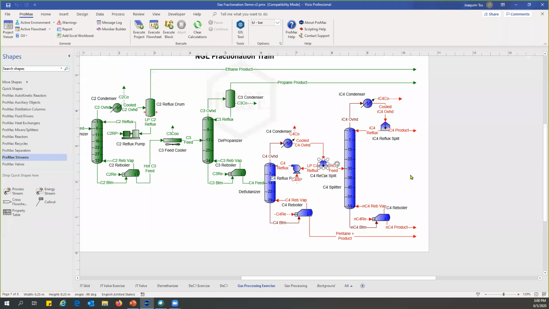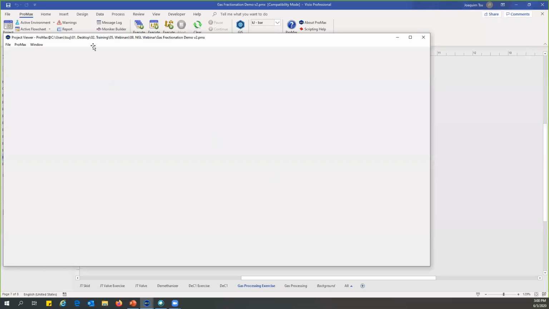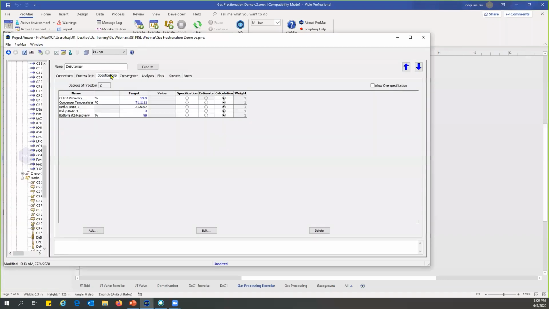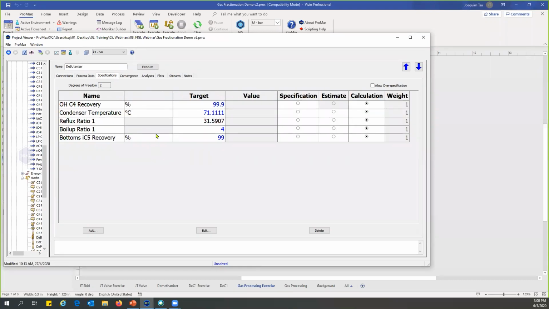Okay. So in that case, how can I put that in? If I double click onto this column, you will notice under specifications, I only have 2 degrees of freedom. What happened to the last one? Well, let's just fill in these two first. I want a certain recovery, overhead C4 recovery of 99%, and bottoms IC5 recovery of 99%. Exactly the same thing as I did before. Okay. Now it's 0 degrees of freedom.